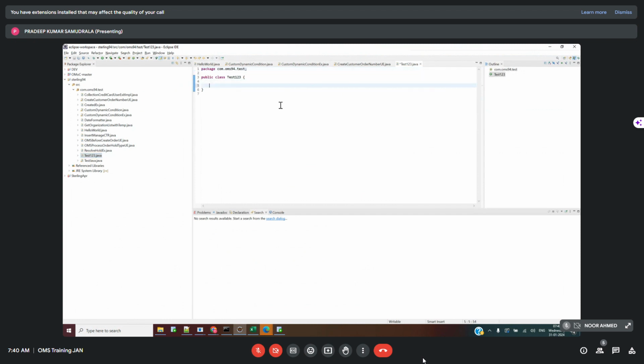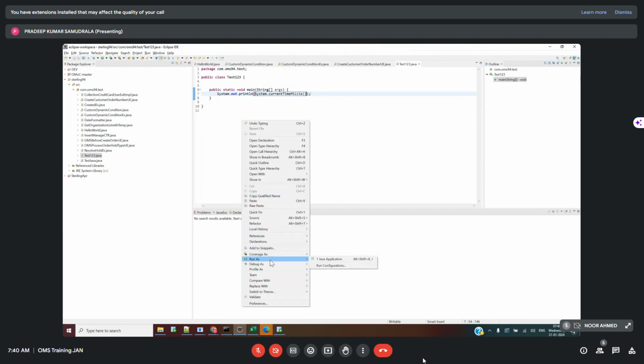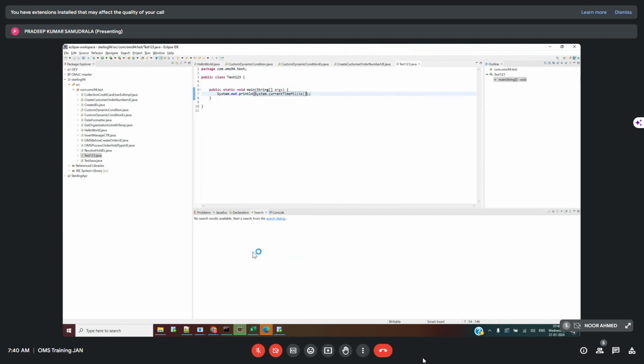So this is a test class. I'm just trying to implement it. Sorry, I have to write a main method. Okay, so you can see what I am doing. I'm just printing System.currentTimeMillis. So if you see, it is generating some random number.